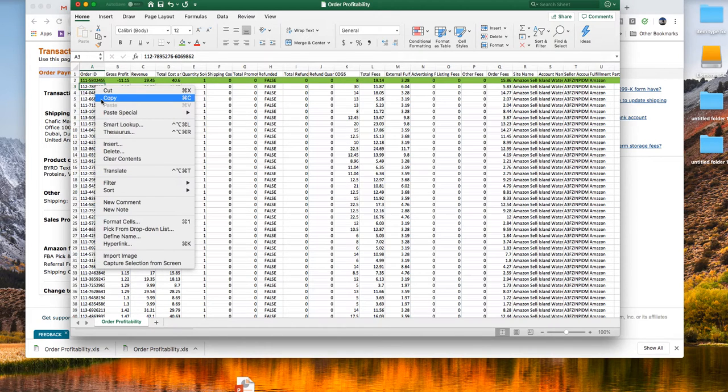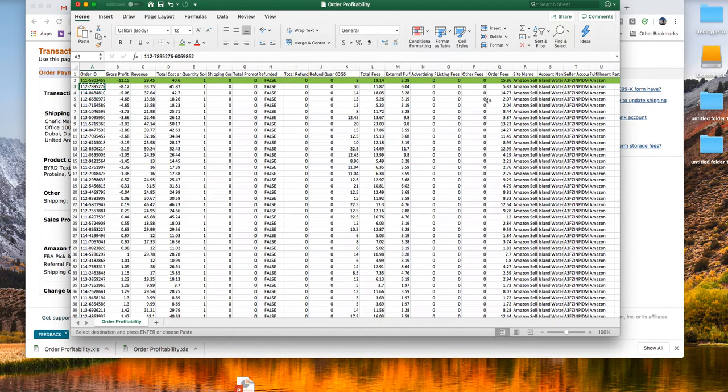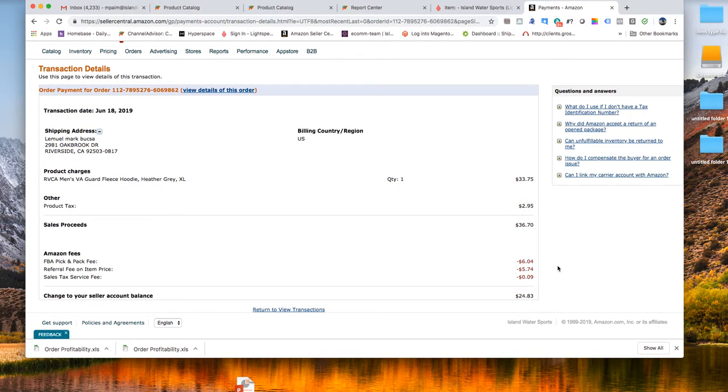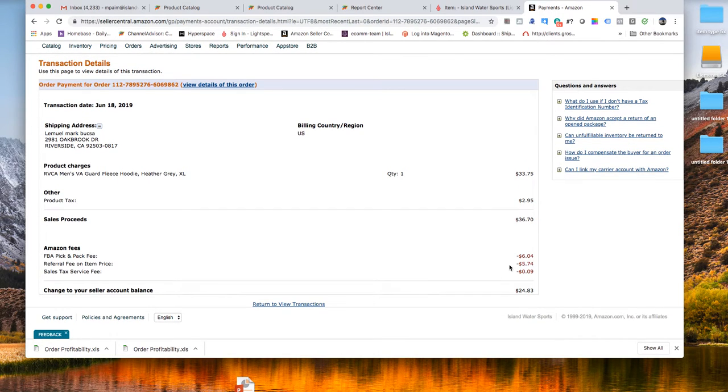And I'm going to go through and do the same. All right, so in this next order, I can see here that we took in $36. There was a $6 pick and pack fee for a hoodie, $5 referral, sales tax, whatever, $24. So sold it for $36, but we lost all this money in the fees.